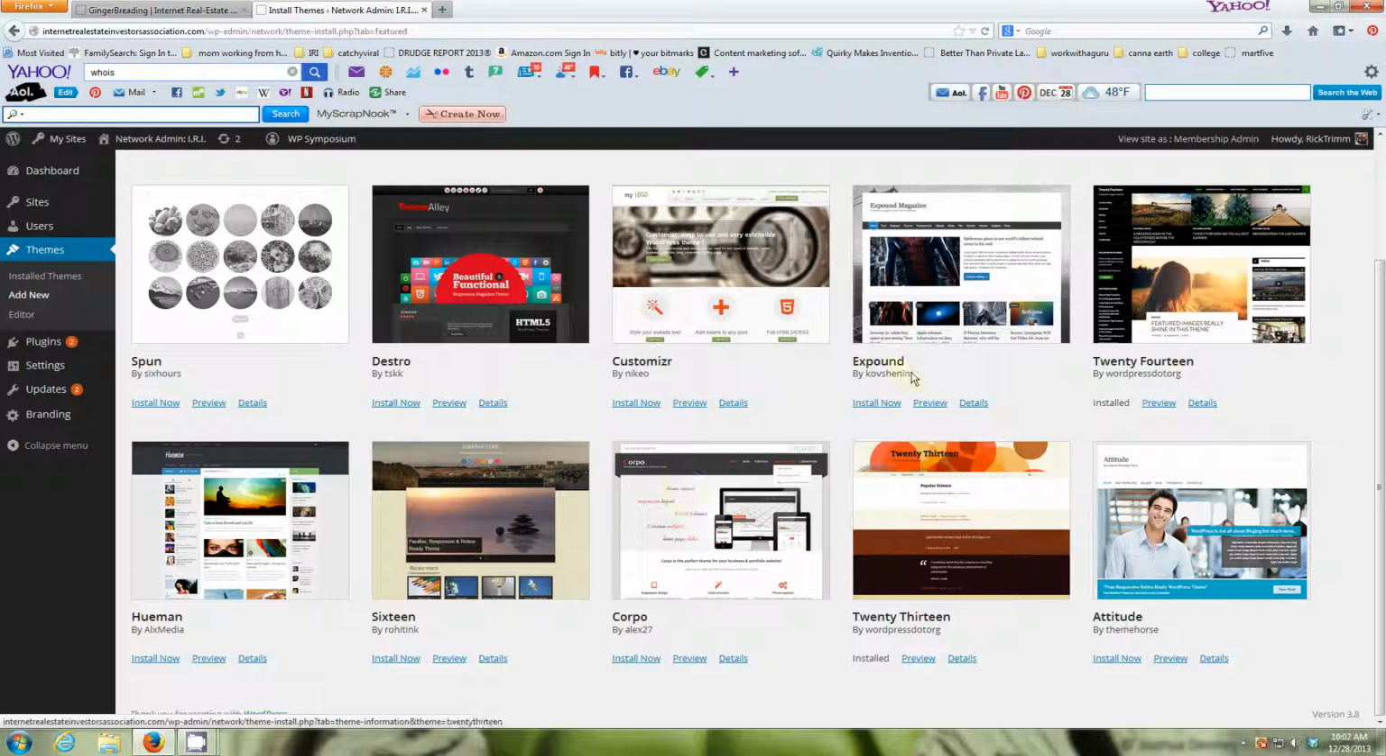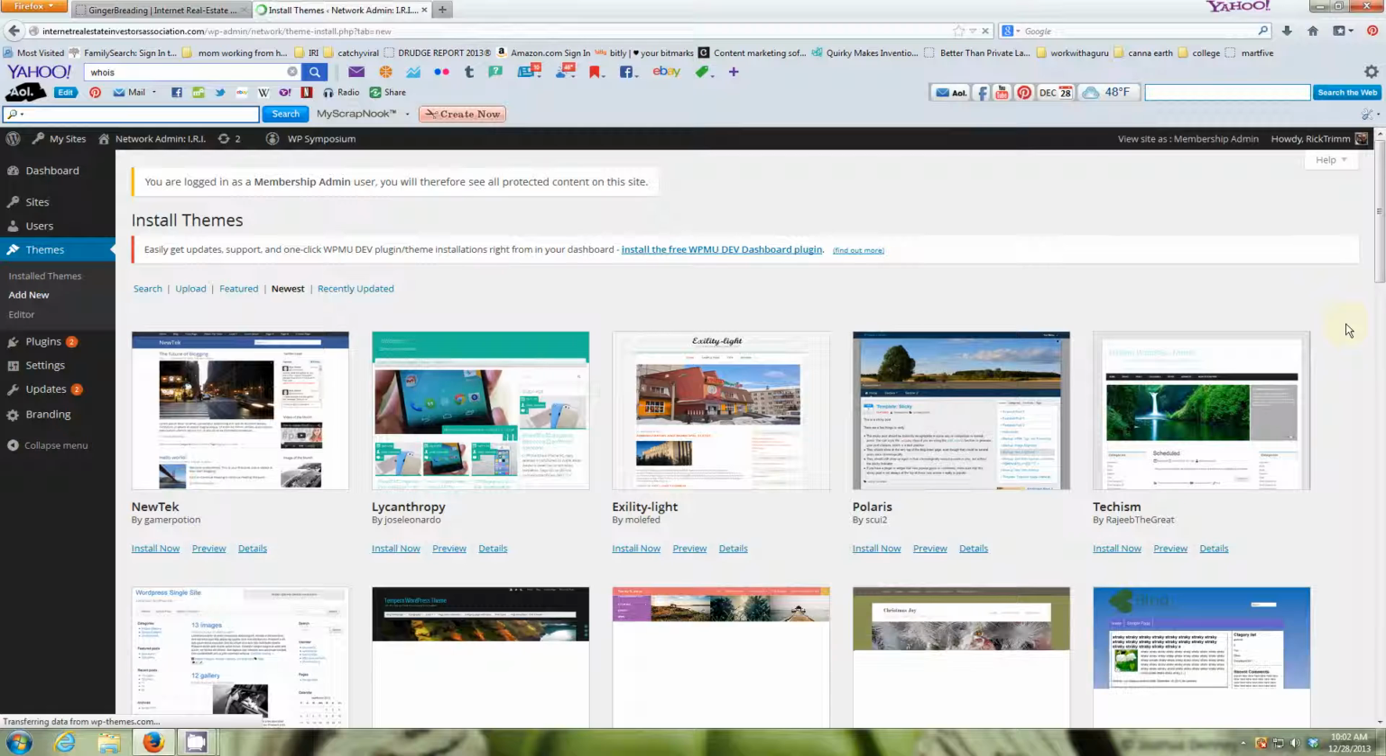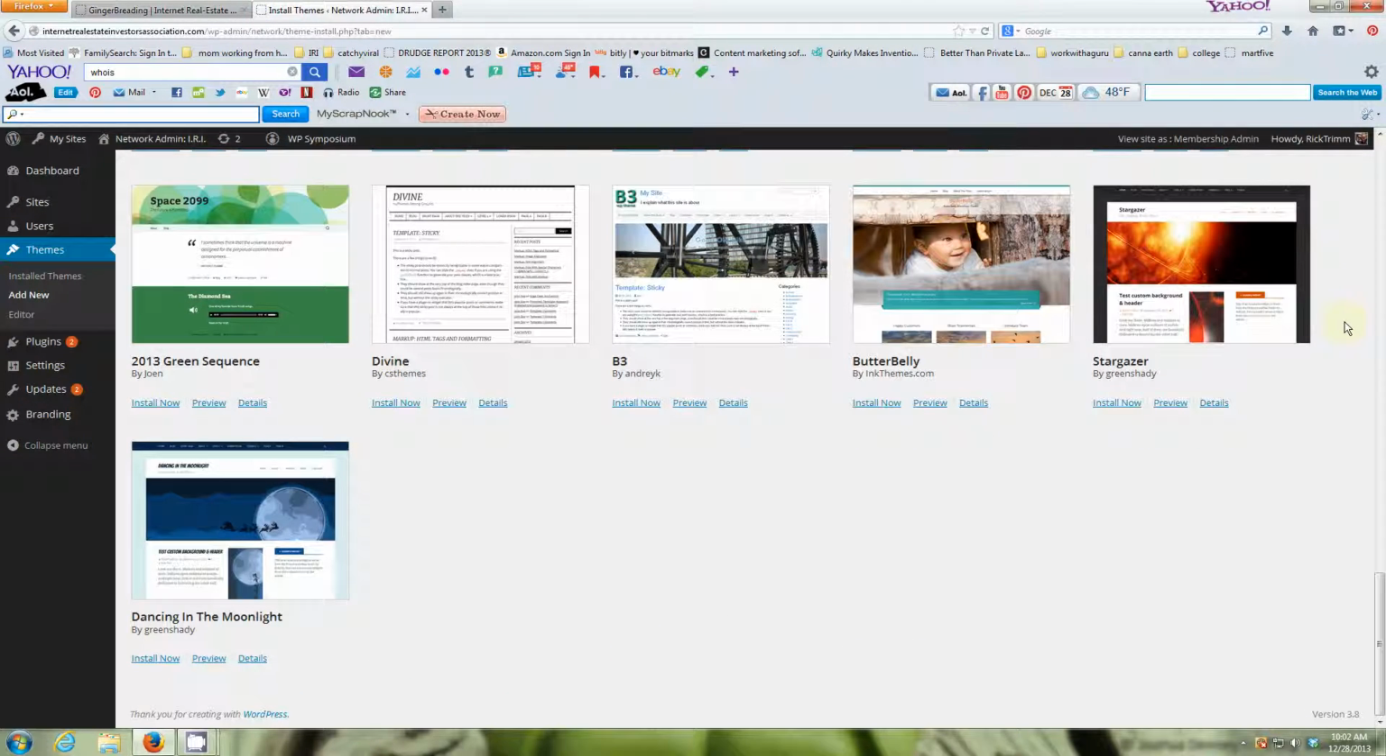Once you come here, you pick what style you want, and these are just the most recent or the featured ones. You can go to newest, and they're theme after theme after theme. You can make it look however you want, your personal touch to it.